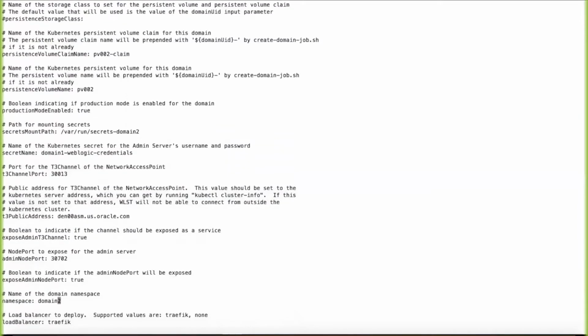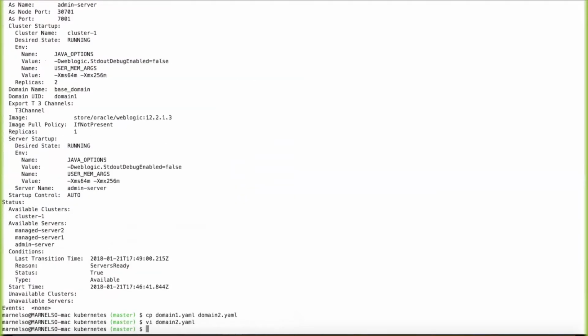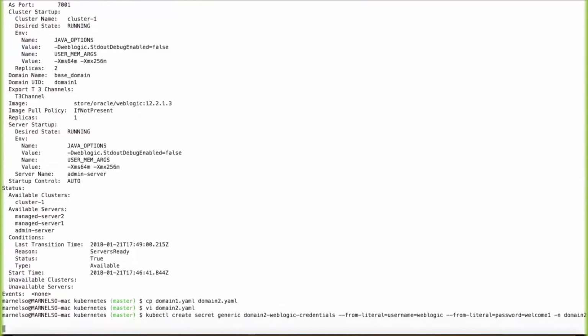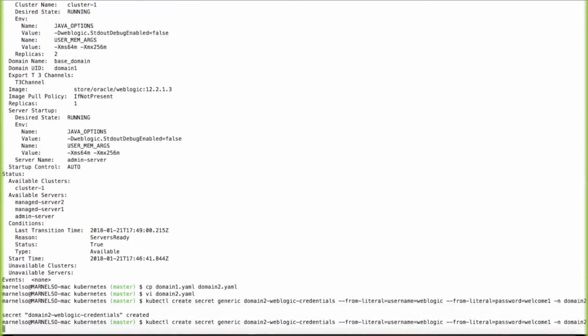You can have more than one domain in the same namespace, that's fine. But just for the purposes of demonstration, I'll create it in a different namespace. I need to create the secret again, the secret for this admin server. I'll use the same credentials. I'm just going to create it as domain 2 WebLogic credentials in the namespace domain 2. And we'll go ahead and create that domain.